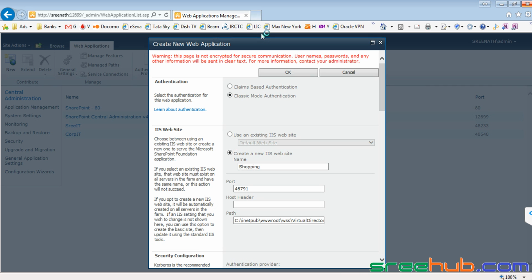So this is the basic thing which you have to do before doing anything in SharePoint. You have to create a base site, right? And this site, you can create any number of sites again.